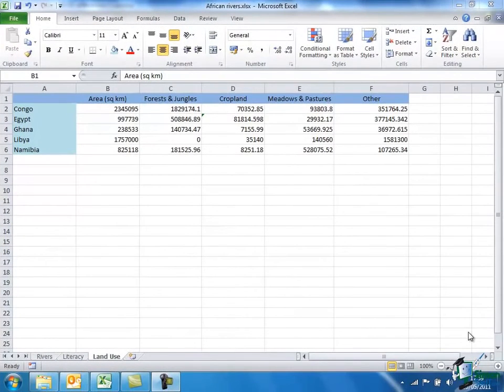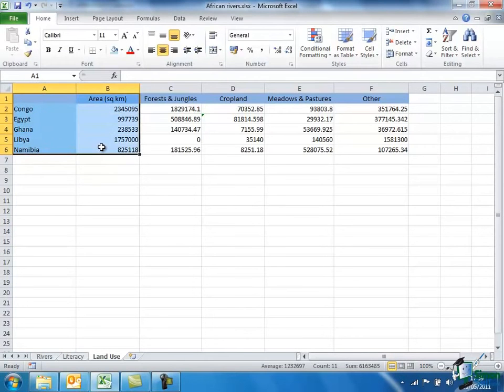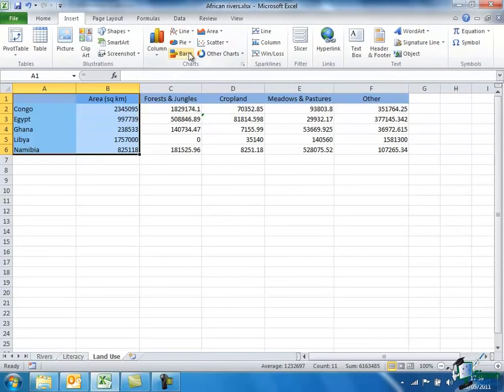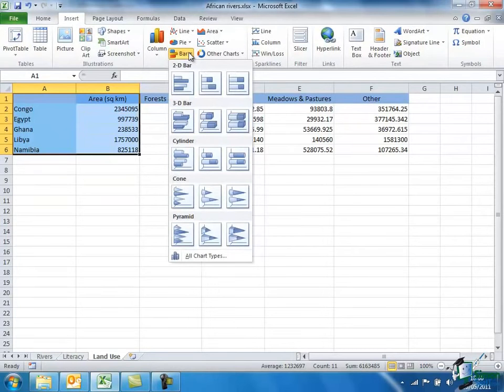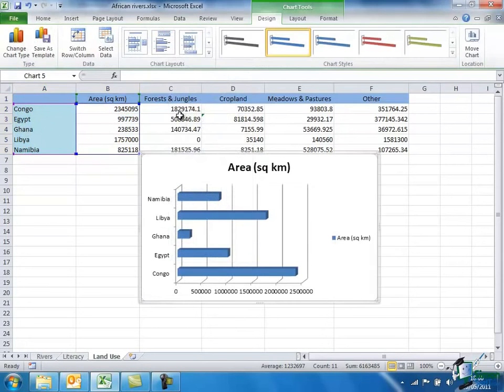So let's now look at all of the main types of bar chart. Here I have some data relating to land use in 5 African countries, and if we start with straightforward these 2 columns, country and area in square kilometres, insert, straightforward bar, we'll go for a 3D bar. And it's a very straightforward chart, as you can see. Area on the horizontal axis and the names of the 5 countries.